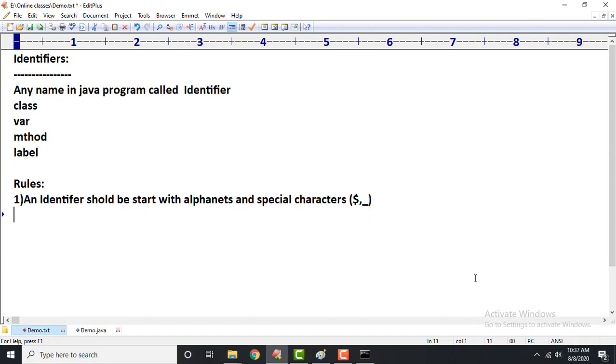So in terms of numerical values, an identifier should not start with a number. Okay, next rule is what? An identifier should not start with a number, but a number can be part of an identifier. It should not start with a number, but it can be part of it.